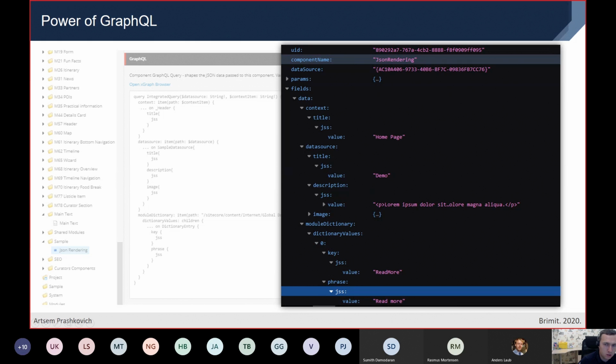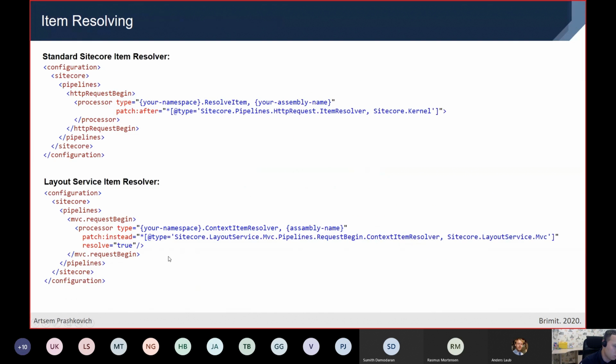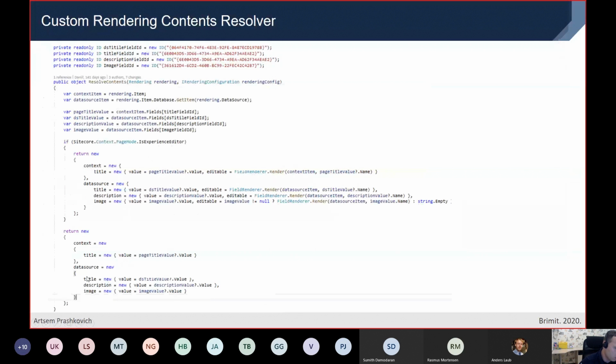Then I tried to do the same with a rendering content resolver. I implemented a custom rendering resolver, and the code looks like on the image. We need to have some field IDs or field names, and we need to get data from the field. Then we need to check if it's Experience Editor mode or not. If it's Experience Editor, we need to add additional data here. Sorry, I always forget that it's not Visual Studio. And if it's not Experience Editor, we just respond with the values.